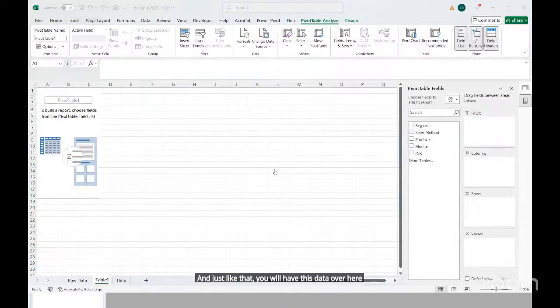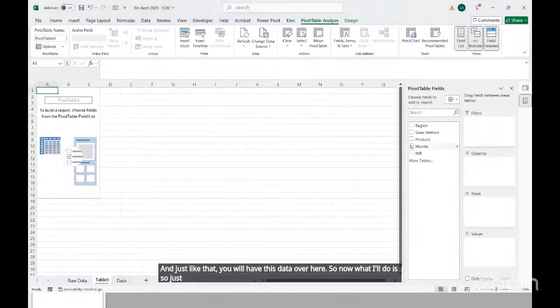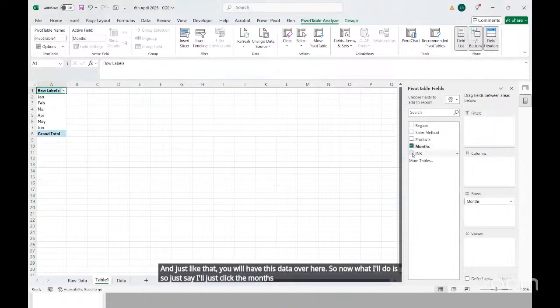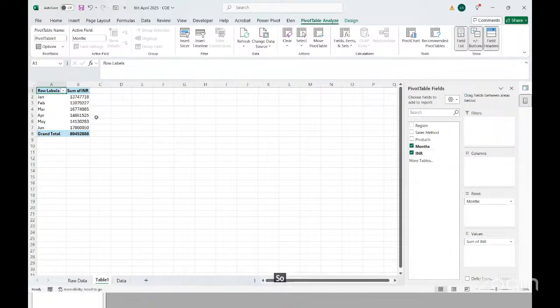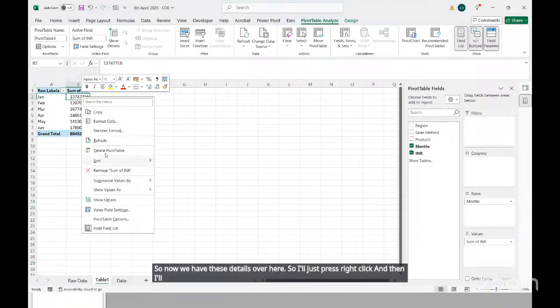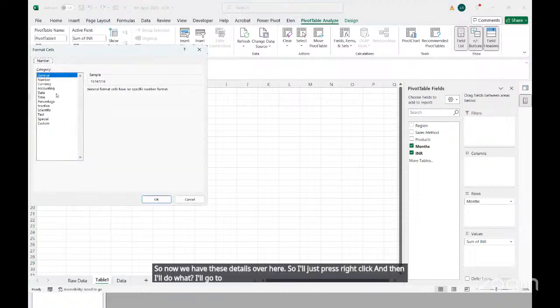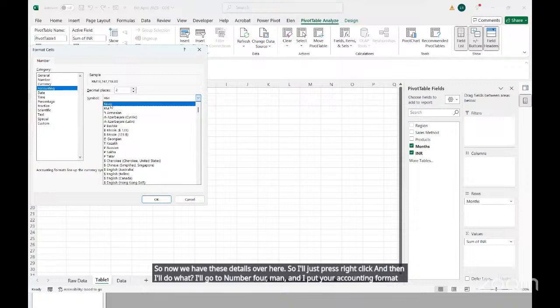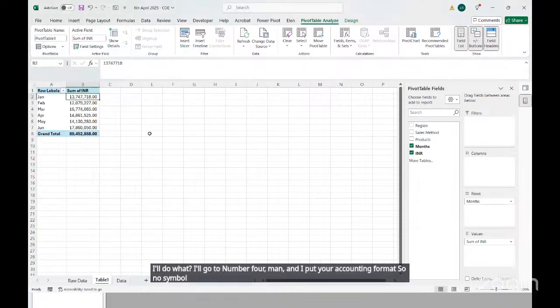So now, let's say I click the months and I click the Indian rupees. Now we have these details over here. I'll right-click, go to Number Format, and put here Accounting, with no symbol, and press OK. So now we have this data over here. We can see January is 13, February is 12 and so on.